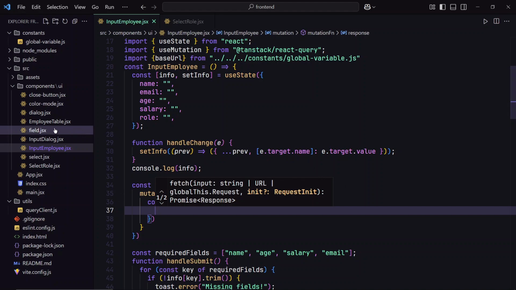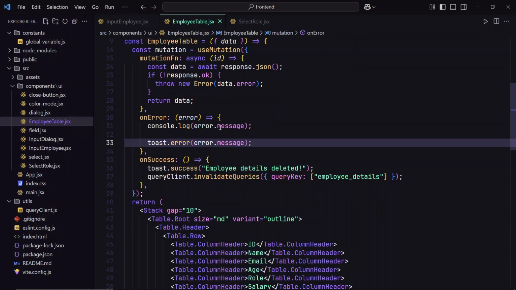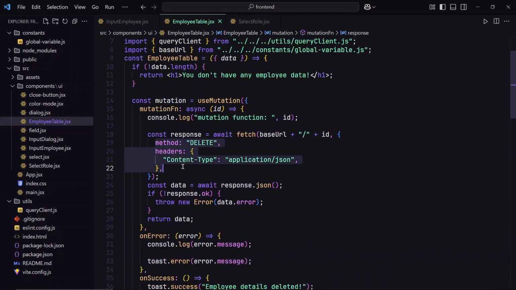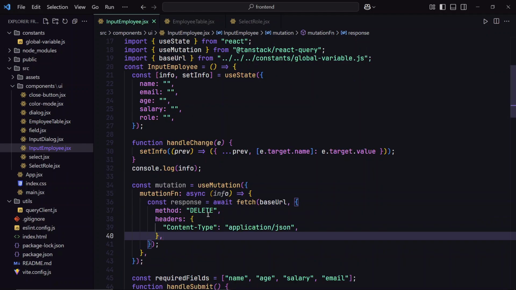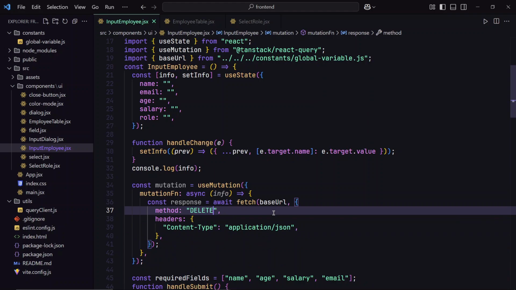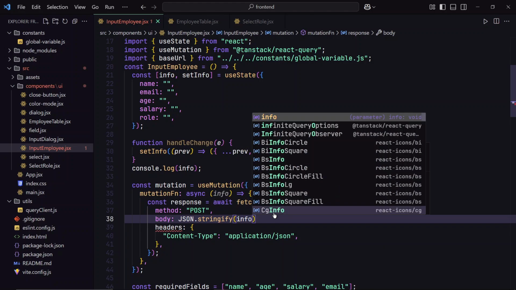Let's copy and paste. Open employee table.jsx. Copy this. Paste it here. Method will be post. Body, JSON.stringify info.